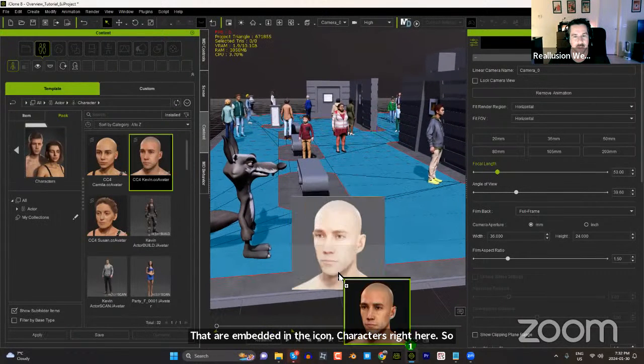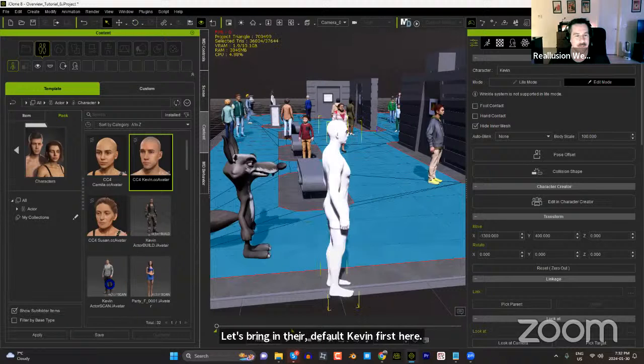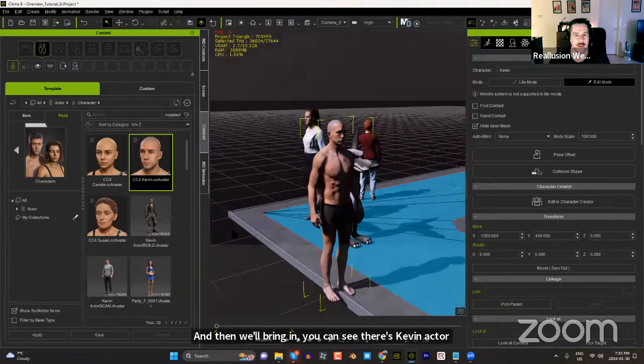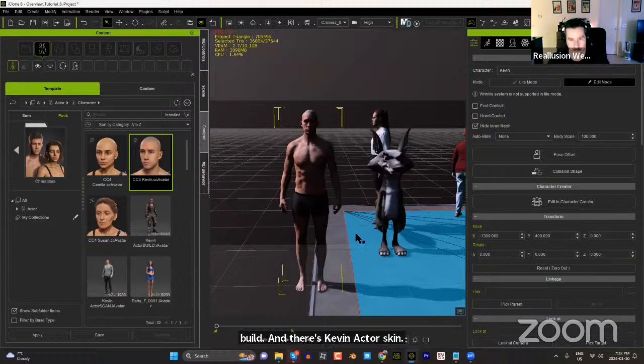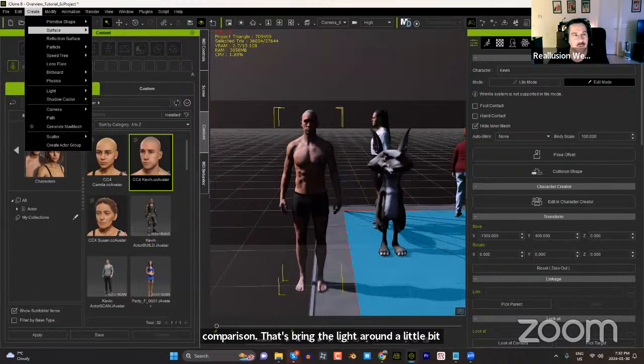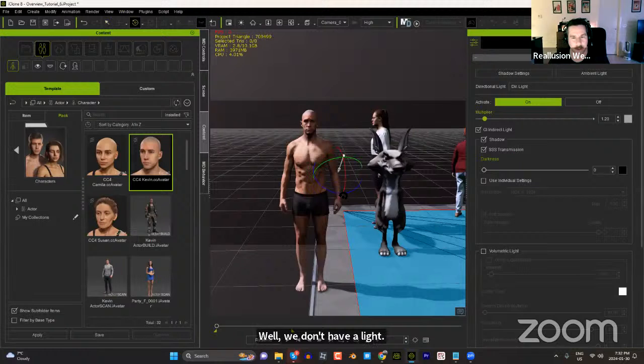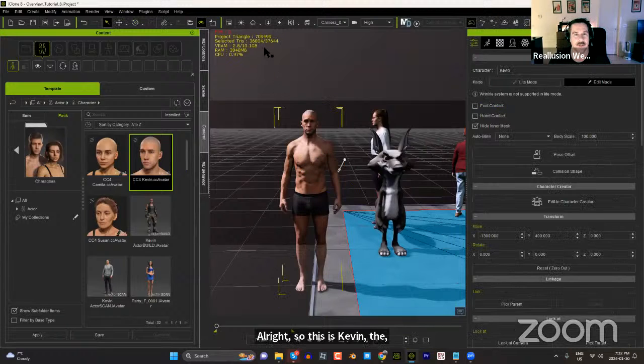Let's bring in the default Kevin first here. And then we'll bring in Kevin actor build and Kevin actor scan. All right, so this will be an interesting comparison. Let's bring the light around a little bit. Oh, we don't have a light. All right, that's better. Now we can actually see things. So this is Kevin, the high poly Kevin. If we click on him, you can see he's 37,000 polygons, which isn't too bad. That's still pretty low resource.